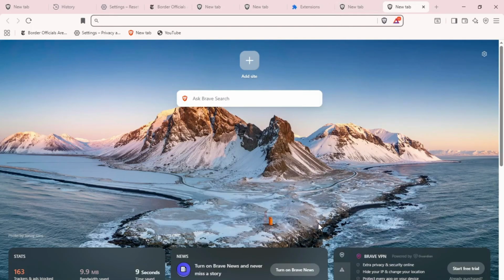But if it still does not work perfectly, you need to uninstall this browser from your computer, then reinstall it.